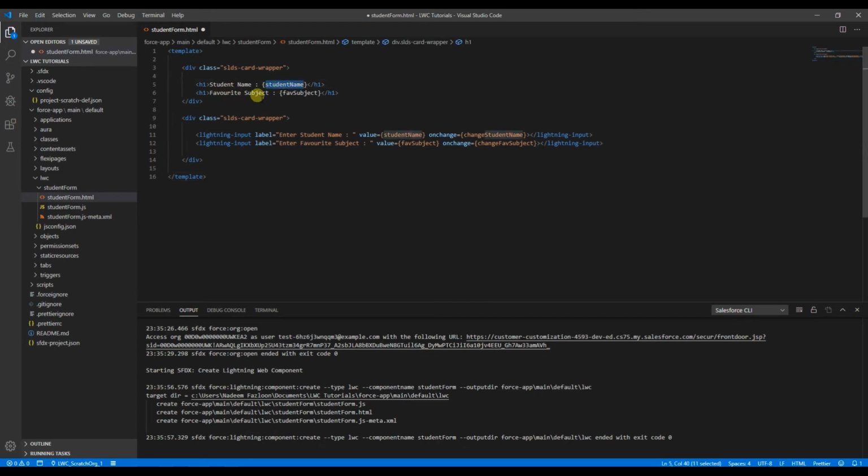So my first div shows the output, and my second div will have a value assigned to the first Lightning input, which is student name, and an onChange handler called change student name. Similarly, the second Lightning input will have the value subject assigned to it and an onChange handler called change fav subject.